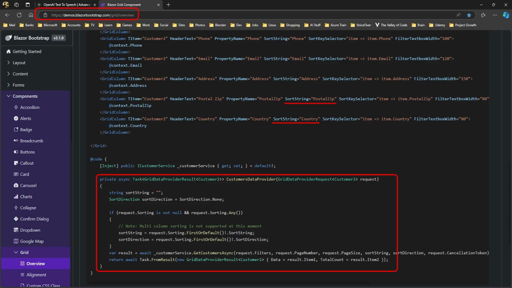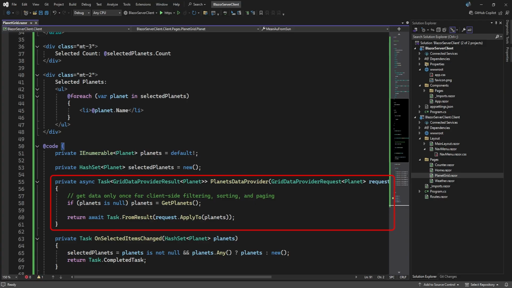This page at demos.blazorbootstrap.com demonstrates server-side sorting. Notice the sort string attribute on the columns. When sorting is clicked, the grid will call the method to retrieve the data again using the sort string. But back in our WebAssembly project, we don't need to worry about such things with our modest dataset. The grid will sort and filter the data client-side. The return line in our data provider method applies the retrieved data to the grid.